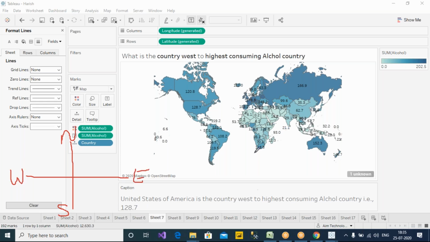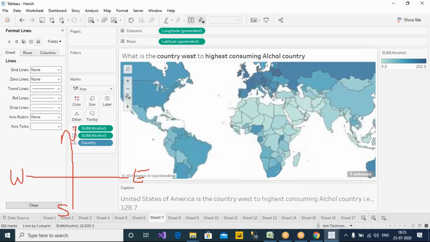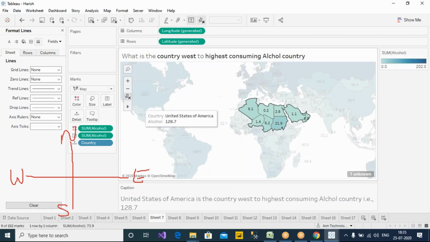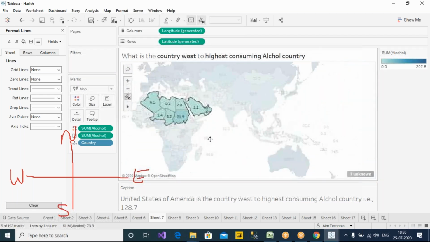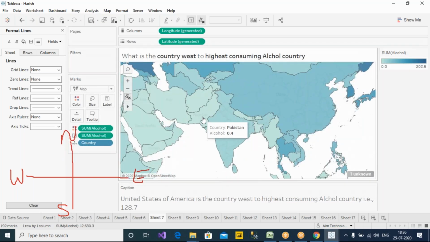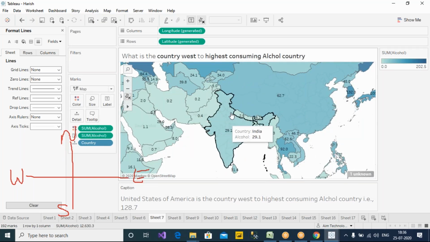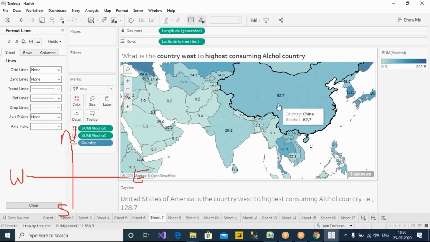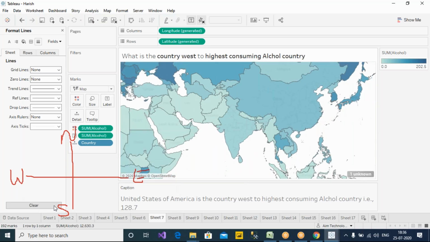Okay, sir. So what is a country west of India? Now this is India. What is a country west of India? We have this country. What is a country east of India? It is China. It is Sri Lanka. The directions will be the same, so we just have to remember these directions, which is very important for certification.